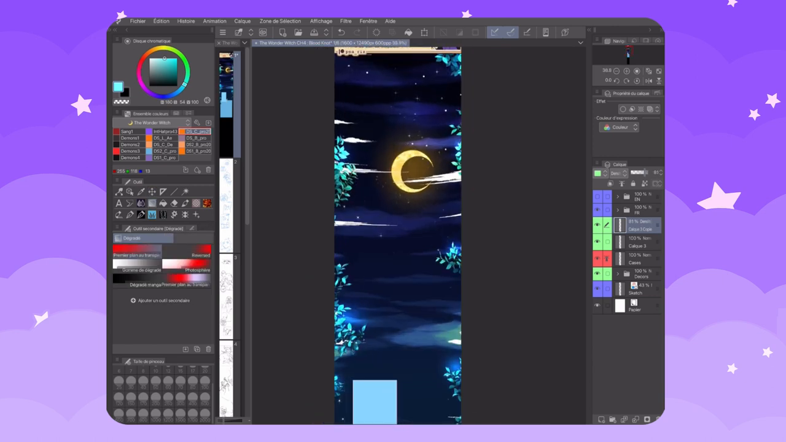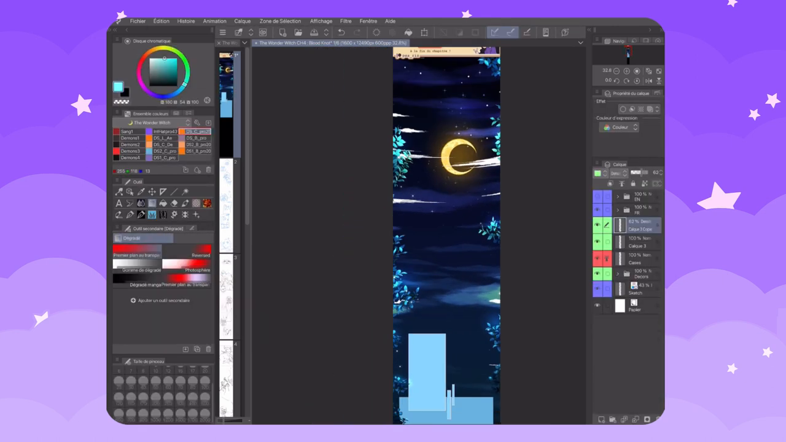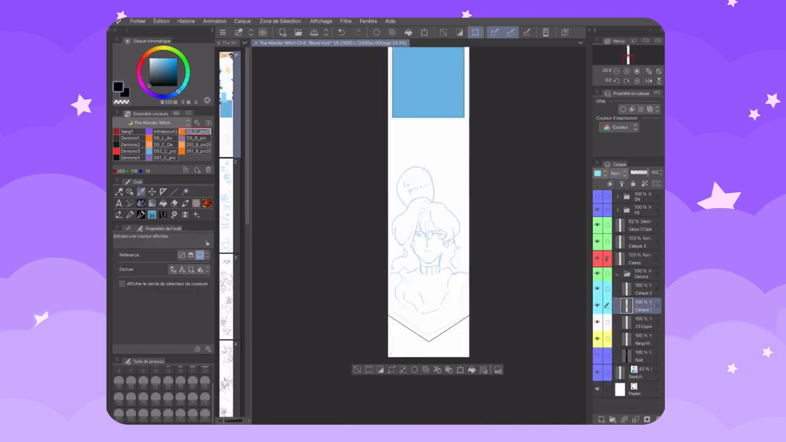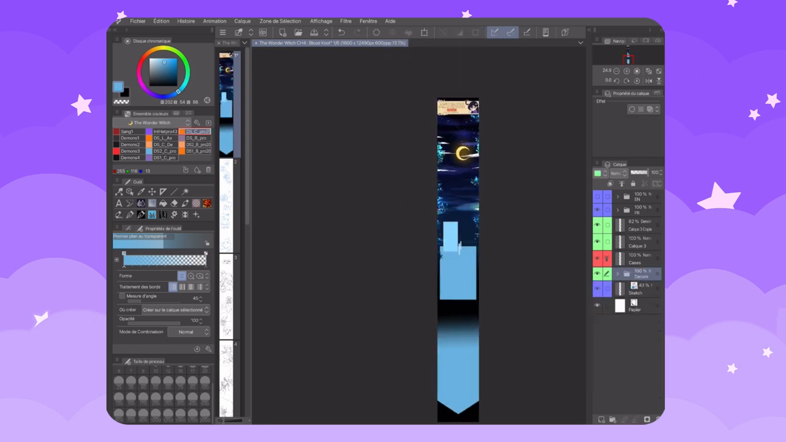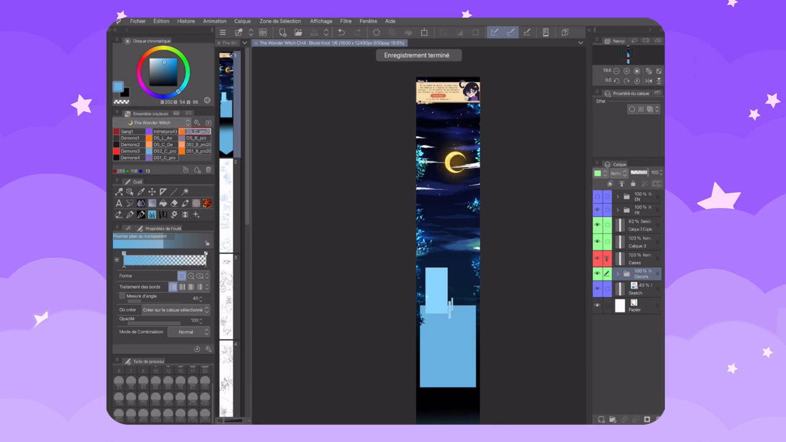What I do recommend doing sometimes is also panels with gradient backgrounds like this. It kind of gives some effects. So you just put a gradient, and the backgrounds will be in gradient too.